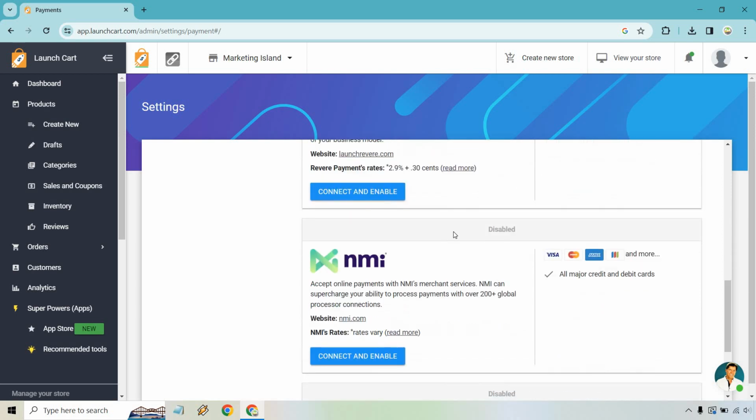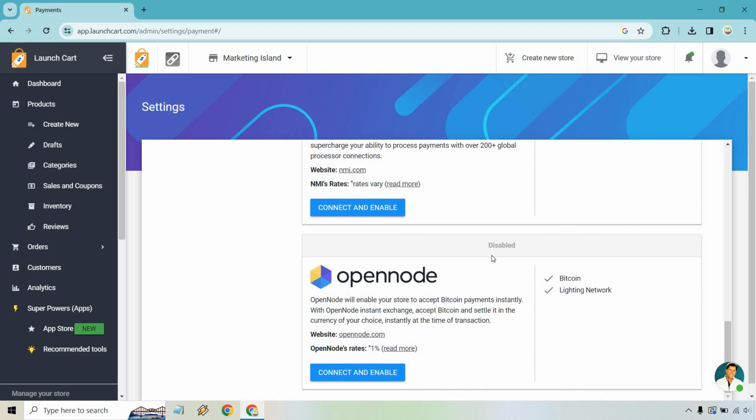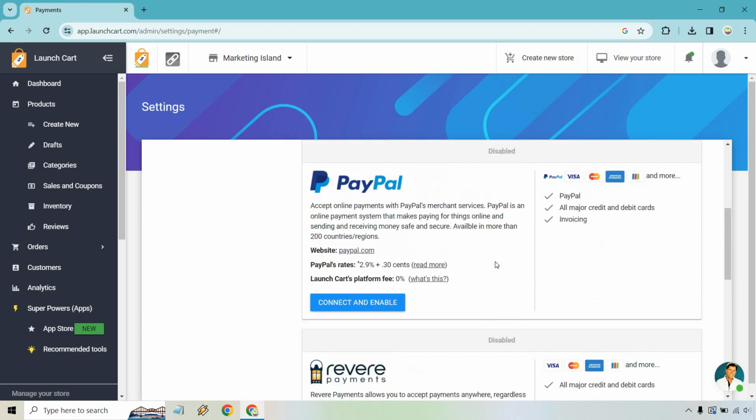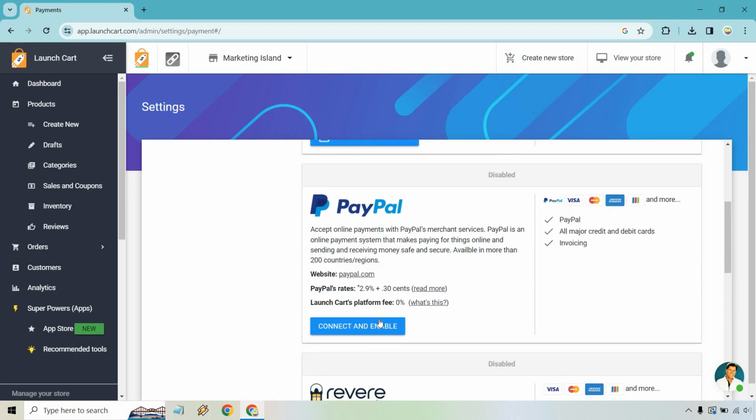There's also going to be Revere. There's also going to be NMI and OpenNote. I'm not too familiar with those, but if you want to use them, all you really need to do here is click on the Connect Enable. It's going to ask you some questions where you log into your PayPal account and just pretty much follow the steps. So I'll click on it very quickly.